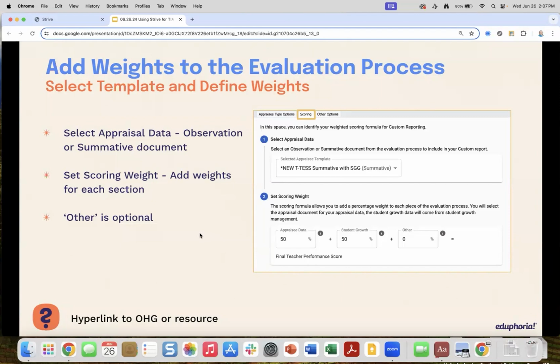So from here, you'll select your appraisal data from the drop-down. These documents have to be in your evaluation process. So that's why you want to set that up first. And right now you have the option of choosing either an observation or a summative document. It's a single document right now, but we are exploring options for multiple documents, being able to weight those and put those in there. So look for that to come in the future. But for now, you can choose either or.